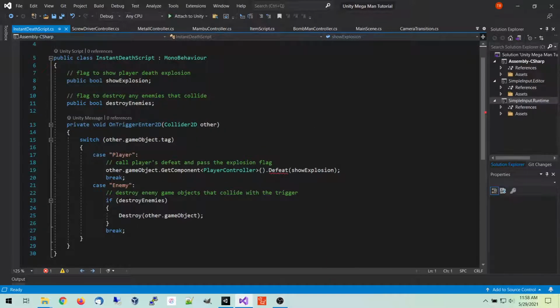And then basically this is going to be attached to a box collider that'll be a trigger. So when that trigger gets touched, it's going to basically look at the tag, and we're going to be looking for players or enemies. And if it's a player, what we're going to do is we're going to call our defeat function that we have in the player controller, and we're going to pass this flag that's on the script, whether we're going to show the explosion or not when we get defeated. And if it happens to be an enemy that basically touches the trigger, we're going to see if the destroy enemies flag is set, and if it is, then we're just going to remove that enemy from the scene and destroy the object. So that's part one.